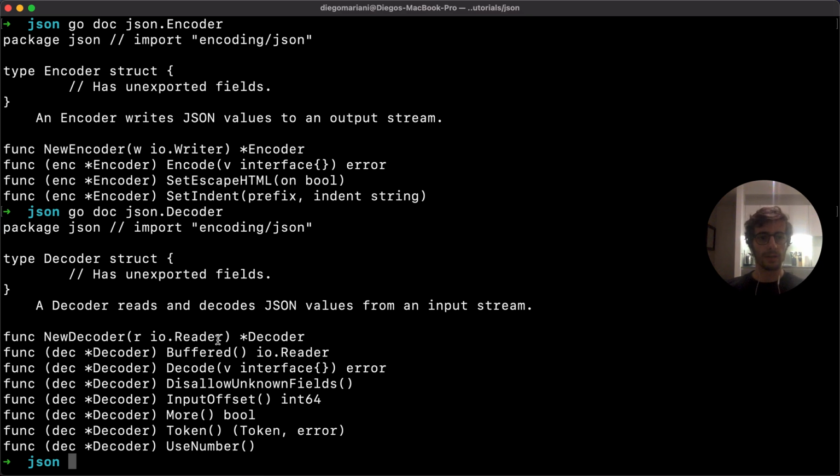So there's also a gotcha when you're working with big files or big streams of data. If you can just use the JSON encoder and JSON decoder, it's going to be much more memory efficient.